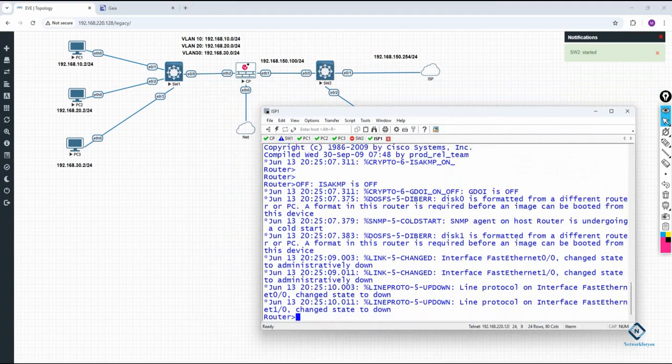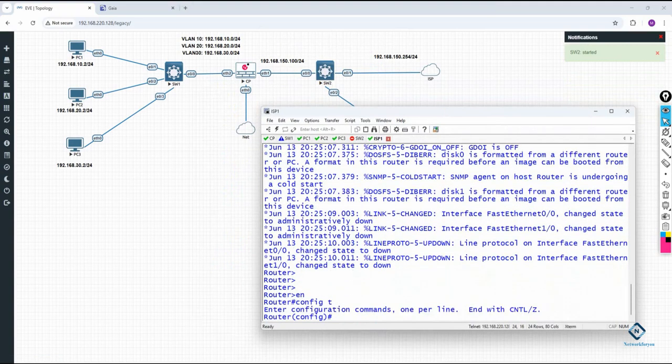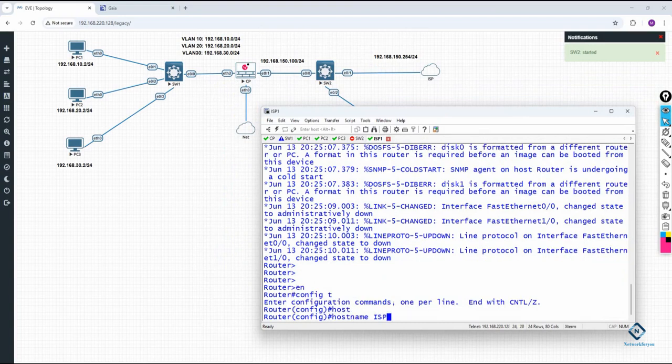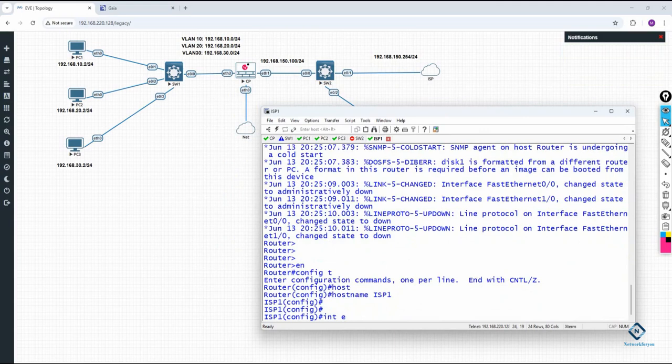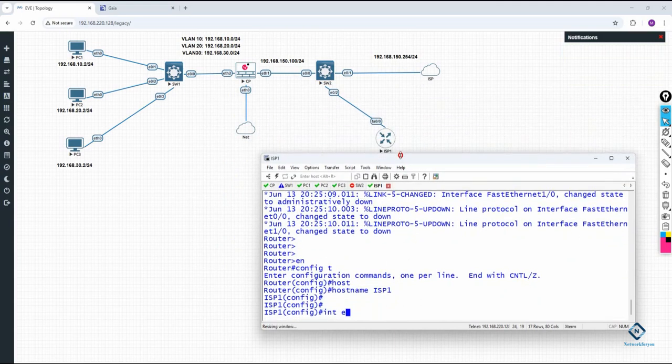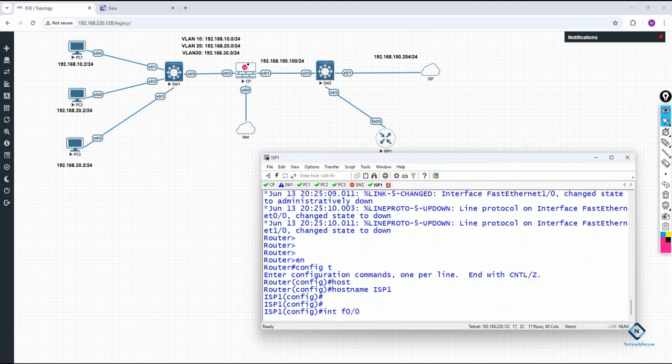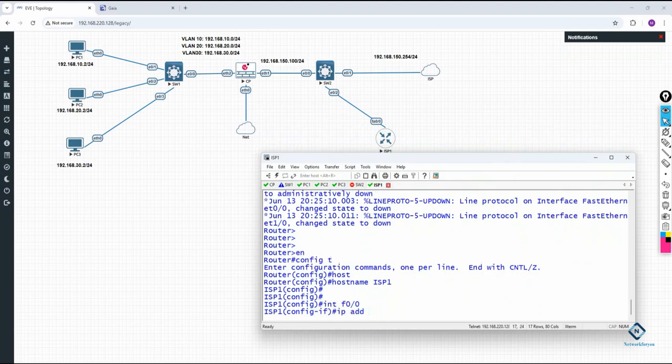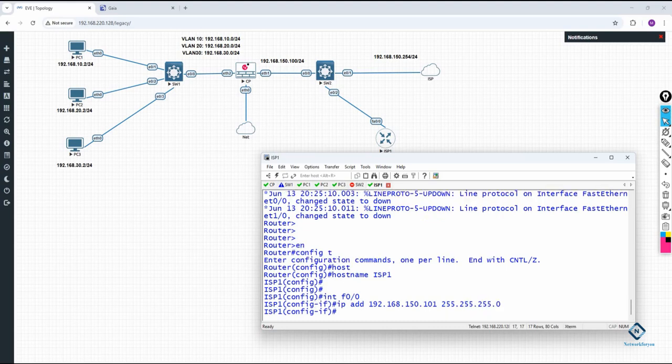So on this side I will go here, host name ISP I can give, and then the interface. What is the interface we are using? F0/0. So I will write interface F0/0, IP address 192.168.150, and here I can give maybe 101. We can give 101. Give space, 255.255.255.0. Okay, I will write no shut.